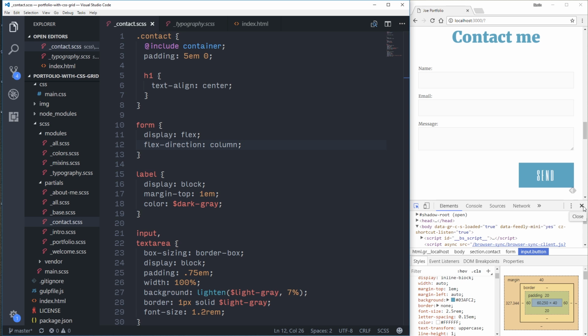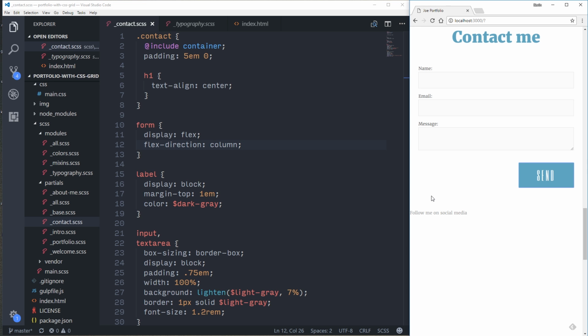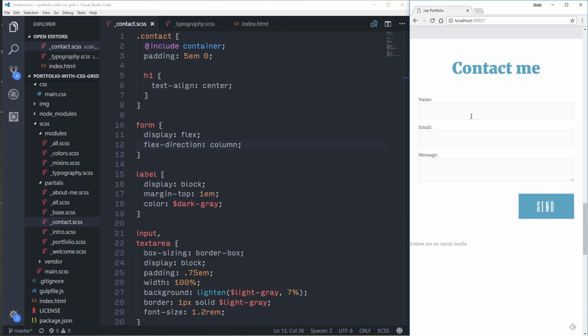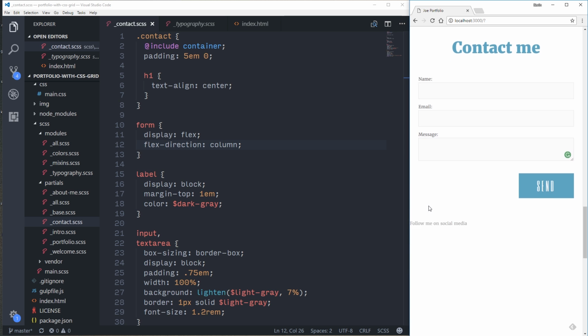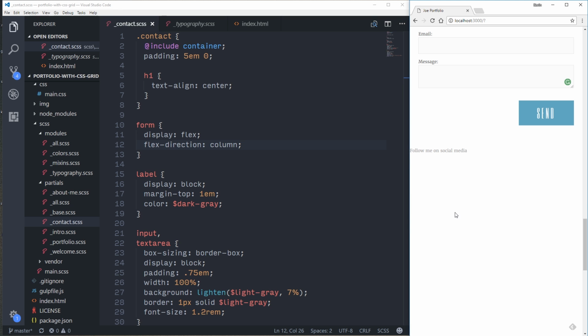I will be using some grid areas on it, but not yet, because it's pretty much working how I want it to right now. I'm going to use the grid areas to rearrange it, because at the large screen sizes it will look different. But for now it looks good, so I'm going to leave it like that. And we can go on to the social media.